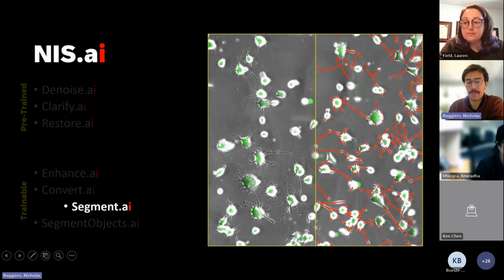But for segment, in this example, you can see we have a DIC picture of some neuronal cells that have these dendrites, and we want to train the AI to segment those dendrites out for us. This is a really powerful tool, and it can do tons of segmentation, and it can do it very accurately for us.